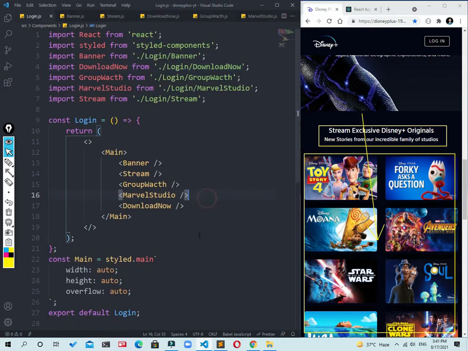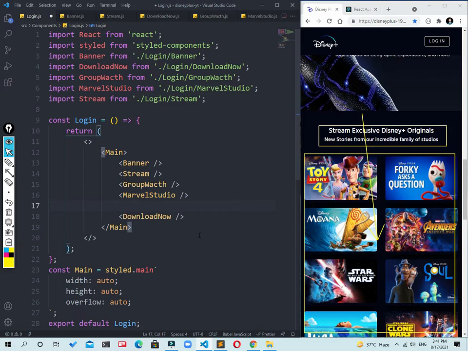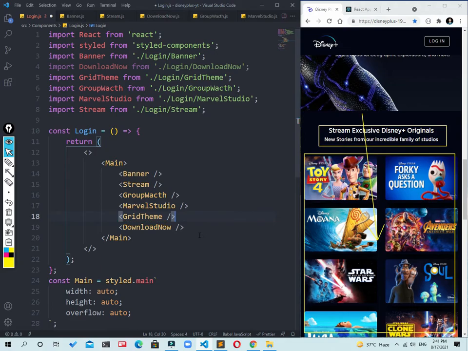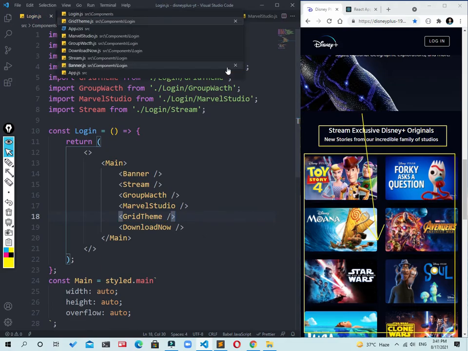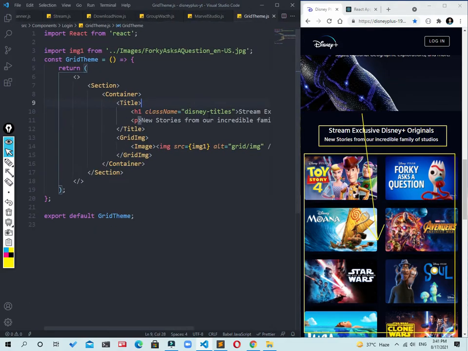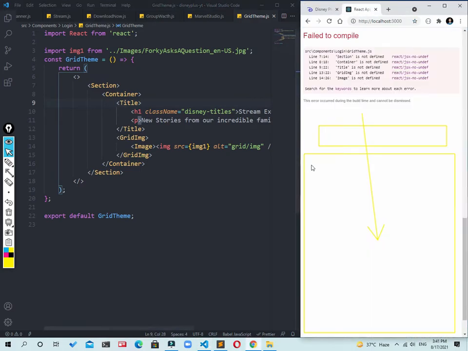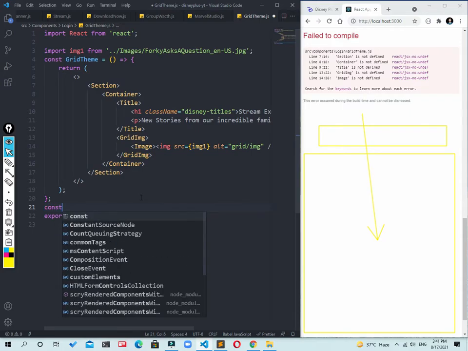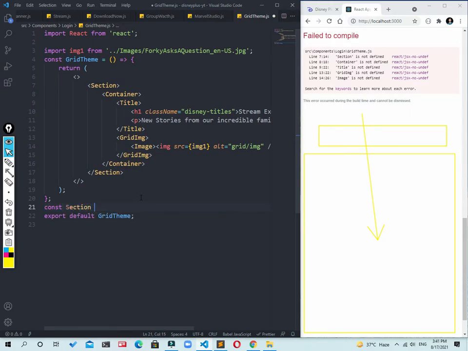We need to call this just after the Marvel Studio component, so we have there a grid theme. Beautiful. Now go to grid theme, save changes, go back there. It's giving me an error: you did not define all these components. I again forgot to define all these components.